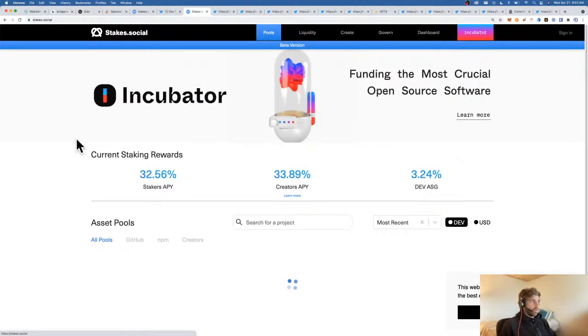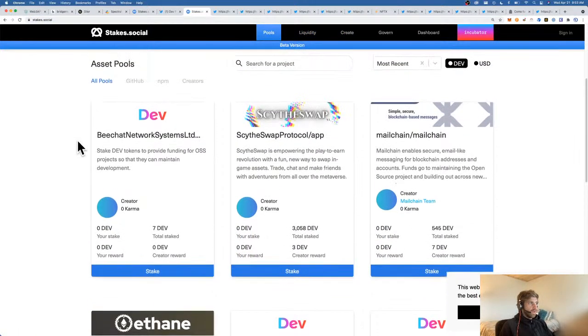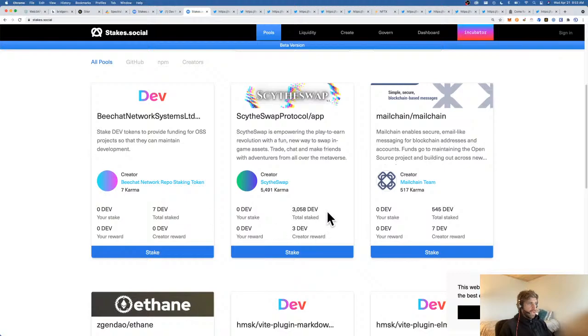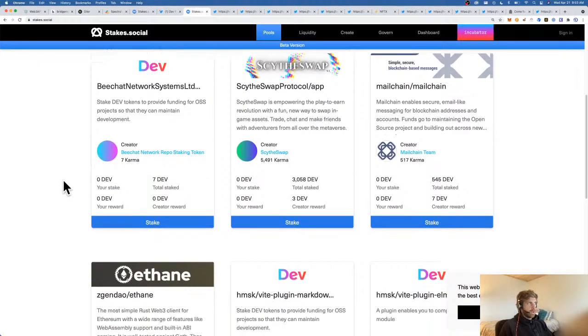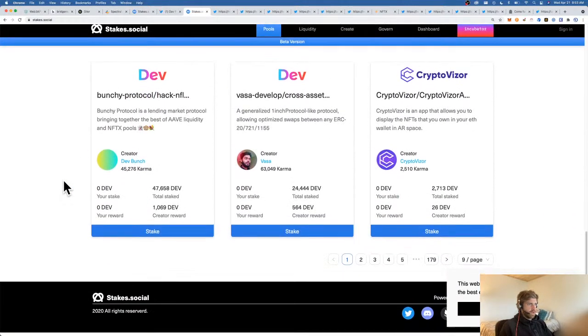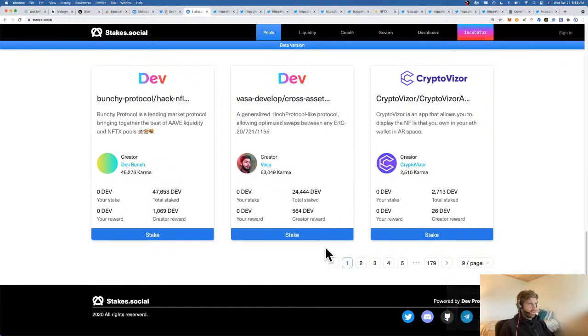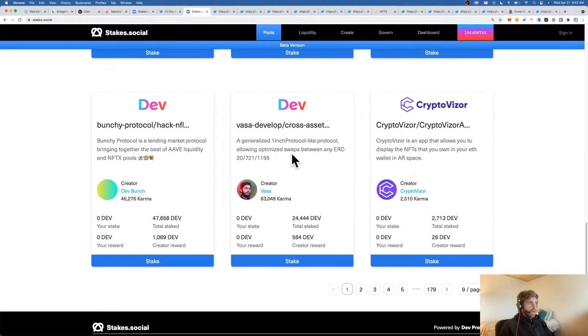There's also a bunch of pools here as well, where we could come in and put in dev tokens, it looks like, related to some tokens that are on here. I've got a ton of projects on here. Here's one for Vasa Develop. We've covered Vasa, who is a developer, and people have staked 24,000 dev tokens.